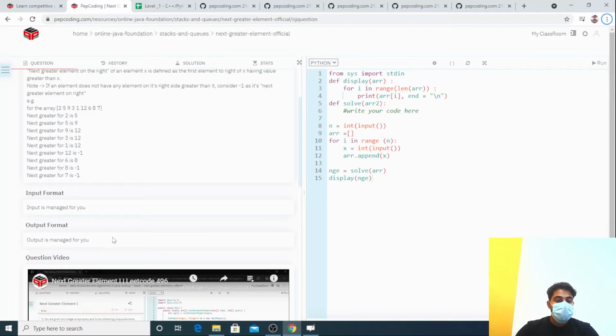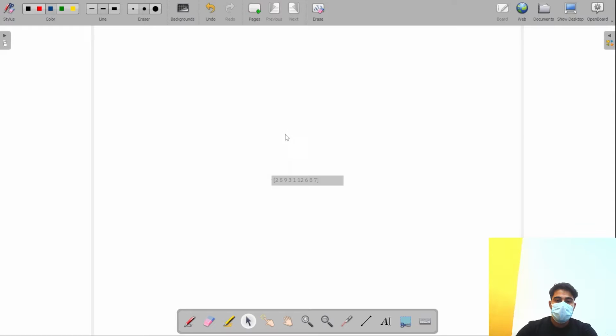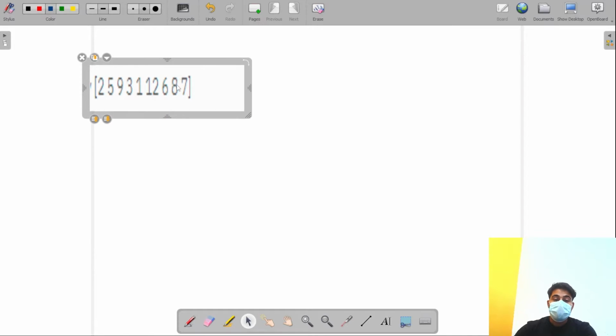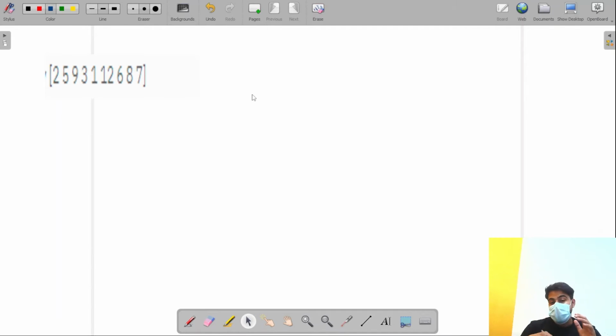Just to understand the question, let me take this array onto my whiteboard. So we are provided with this array. What we need to do in this question is that for each element of the array, we need to tell its immediate greater element that lies on the right hand side.